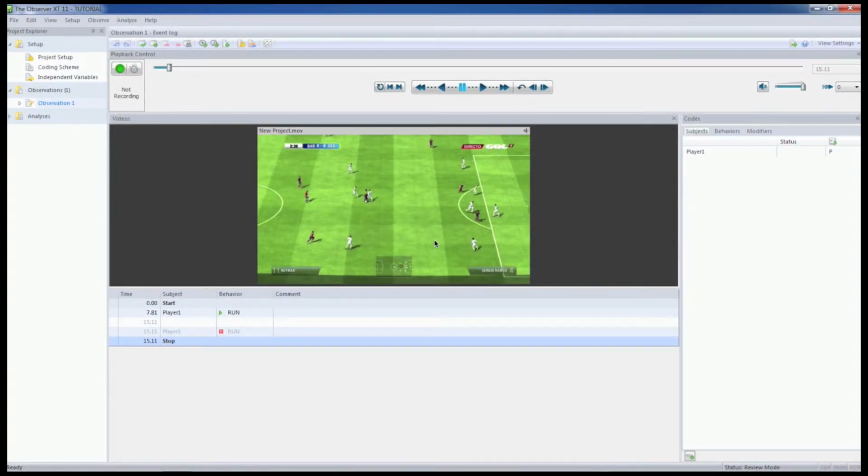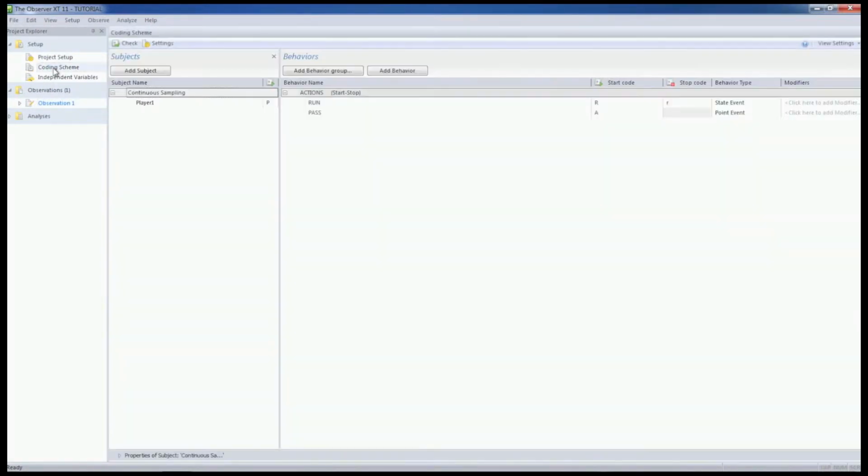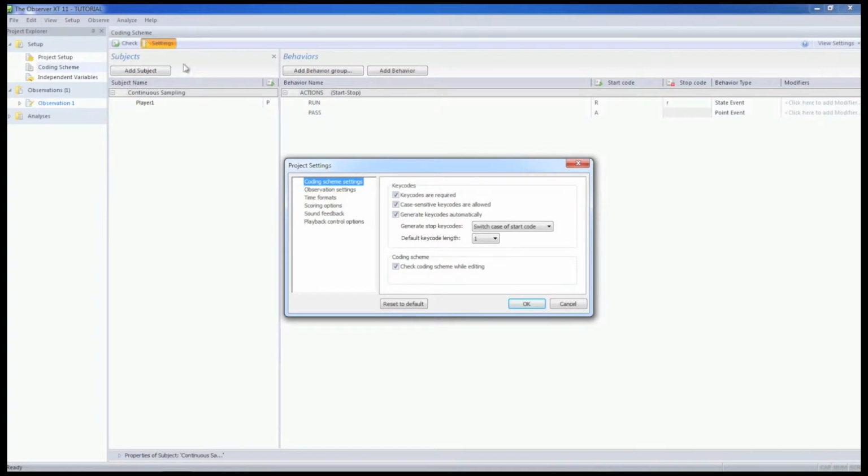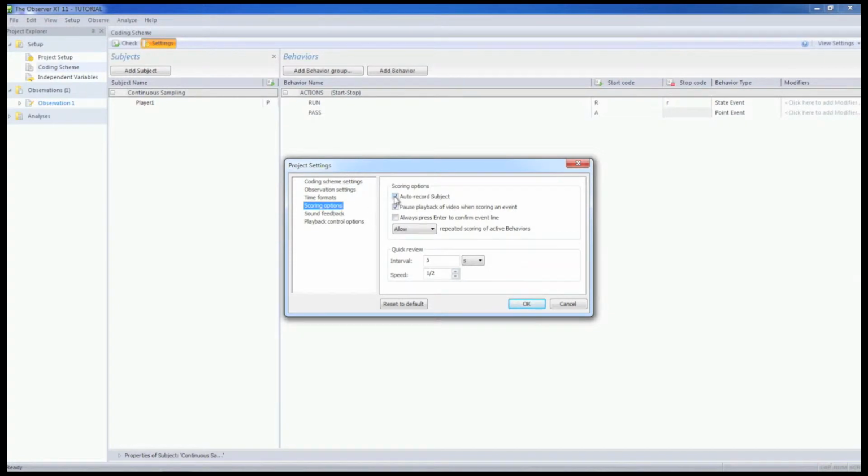Now we will show you how to stop this feature to enable you to code an observation much more fluidly. On the left-hand side of your Project Explorer, select Coding Scheme. Then select Settings under the Coding Scheme column. A Project Settings window will open. Then select Scoring Options and check the box next to Auto Record Subject under Scoring Options. Then select OK.